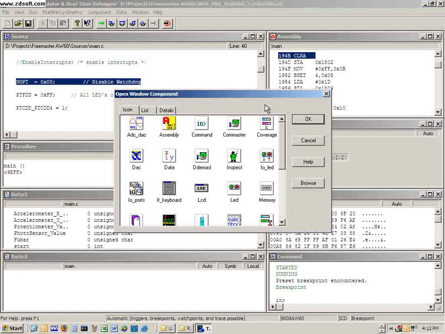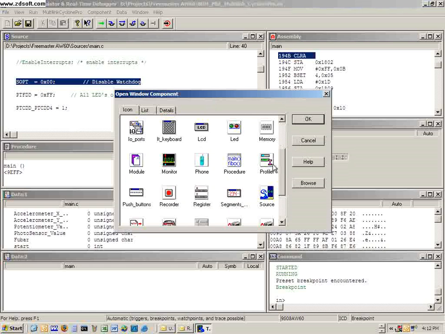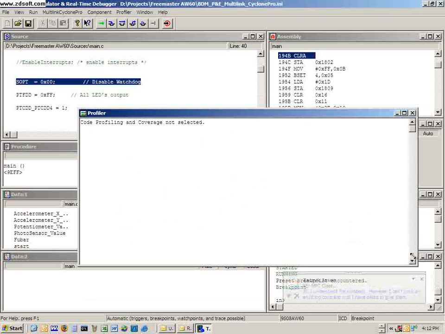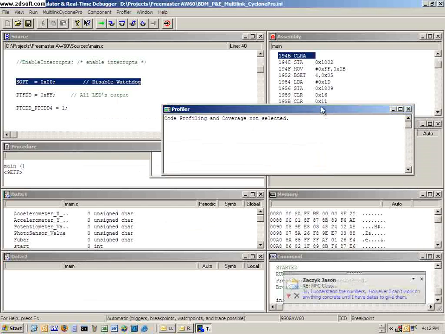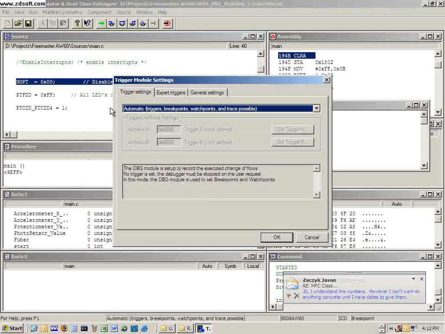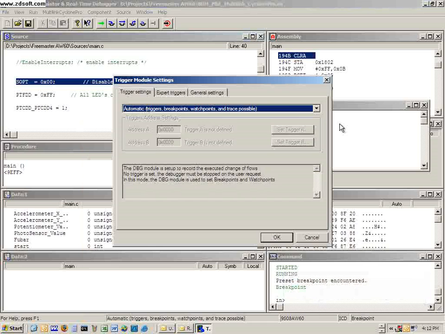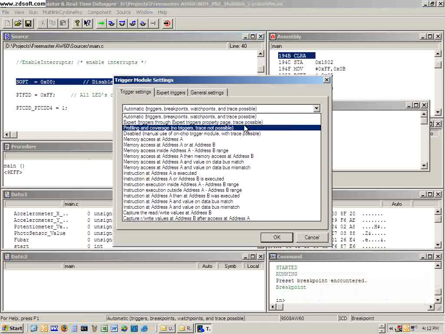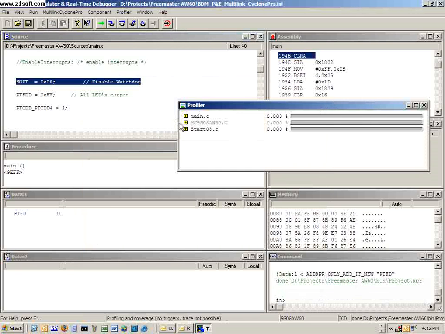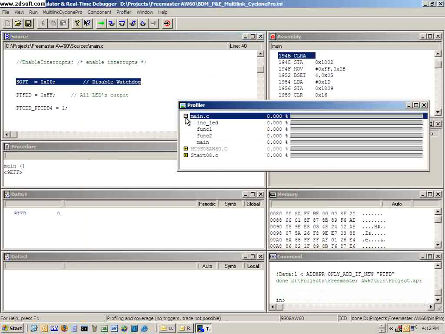The first thing I do is open up the window component for the profiler, and it tells me code profiling and coverage is not selected. This is probably not intuitively obvious, but the easiest way I know to get there is to open the trigger settings dialog. Under the trigger settings the default is automatic, but then there's this profiling and coverage mode. You set that, hit OK, and now your profiler window has your various source files along with the functions contained within.